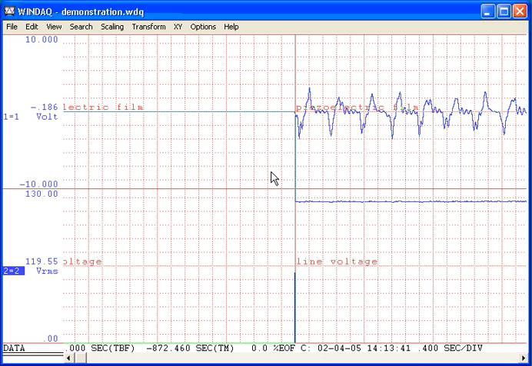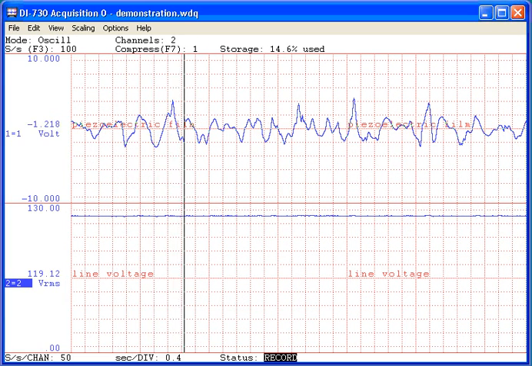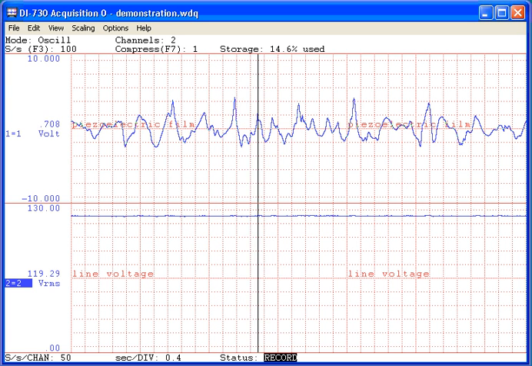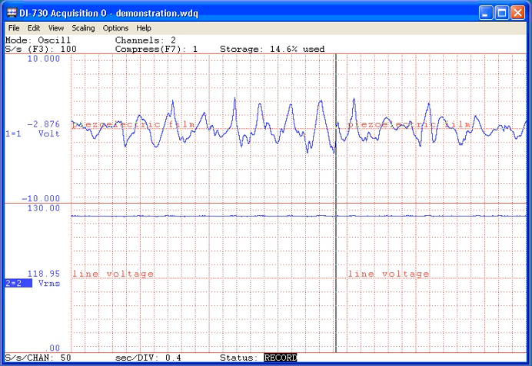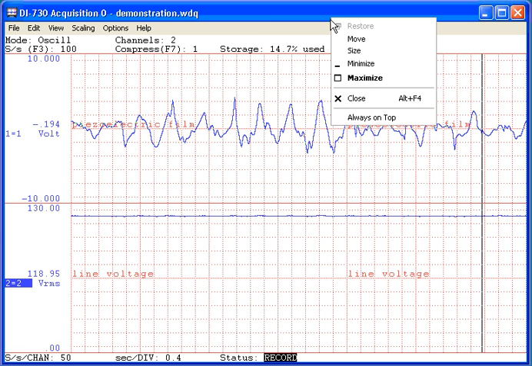A simple click in the Windows taskbar on the WinDaq acquisition icon pops the WinDaq real-time display onto our screen as well. If we set the acquisition window so it's always on top and adjust the size of the window, we can review data that's already been acquired while keeping an eye on the process in real time.